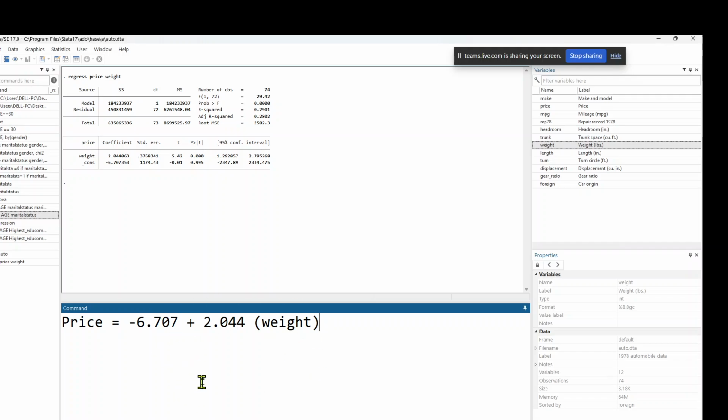But by what unit? That is this coefficient, the B1 that you always see in econometrics or statistics class or in any analysis, in any model. This B0, this is it. It is called a coefficient. It is one of the parameters that we measure in analysis. So when weight increases by 1 unit, the price will also increase by this. It will increase by 2.044.